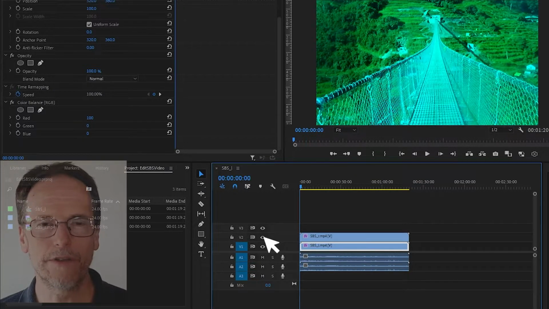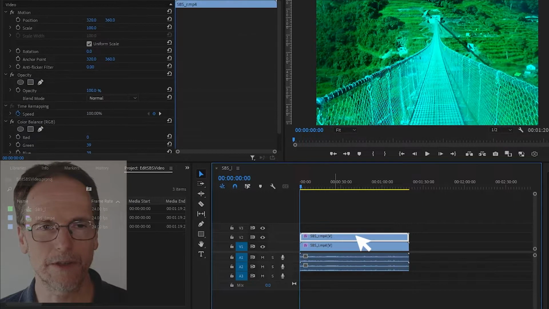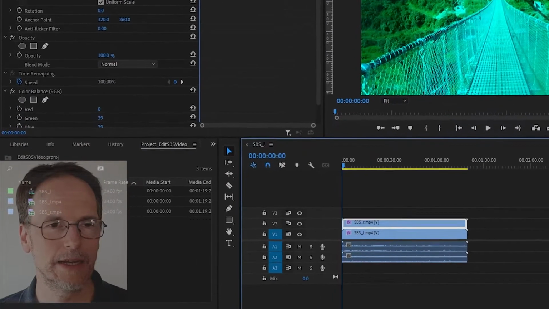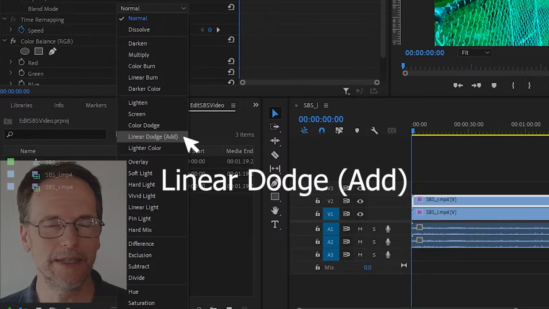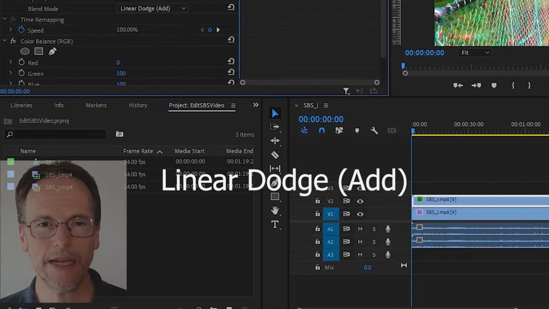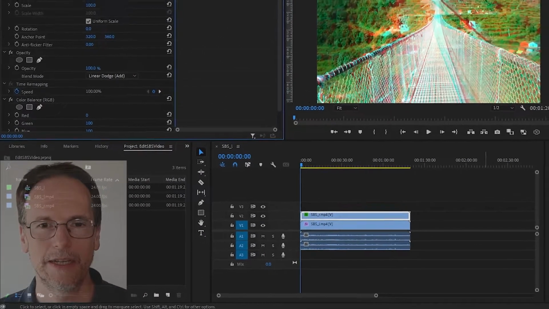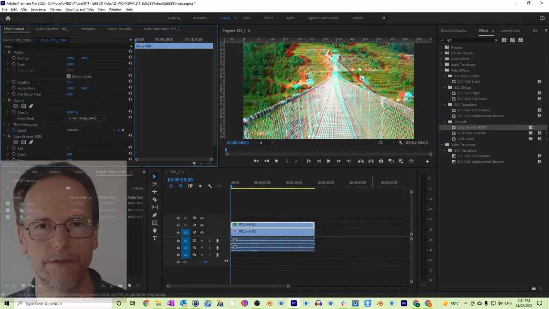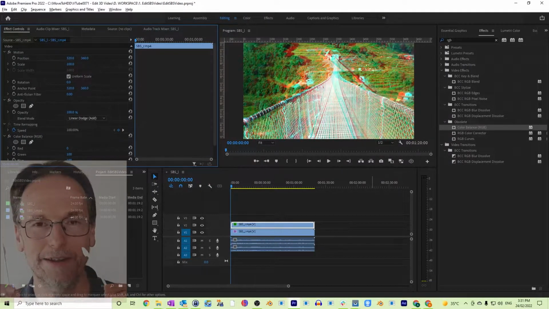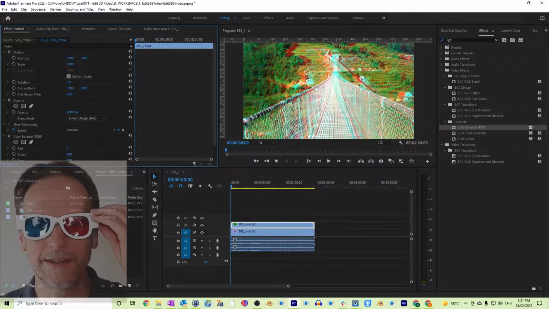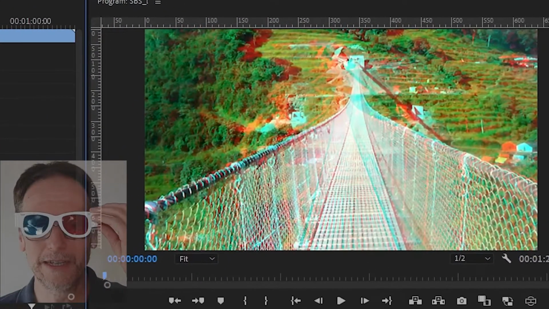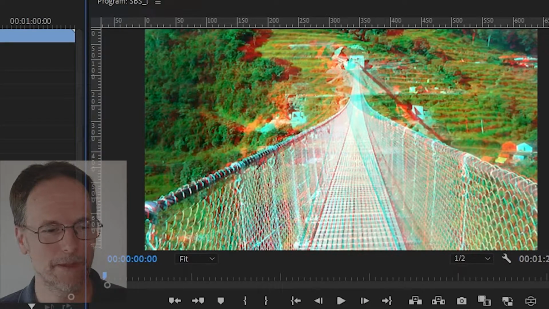But we haven't combined them yet, so we still need to do that. So I'm going to combine them using the color blend mode, and I'm going to change that to linear dodge add. And now you've got the video as an anaglyph video. So if you were now to take your anaglyph glasses and put them on, you can see this in 3D. And if you happen to have anaglyph glasses, you will actually be able to see this in 3D right there in front of your screen as well. Just the way I did.